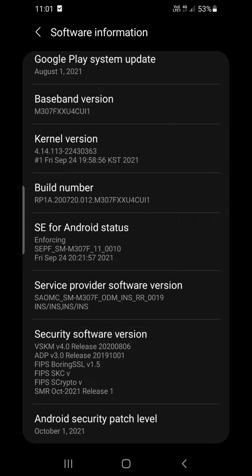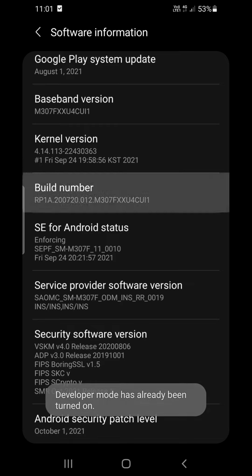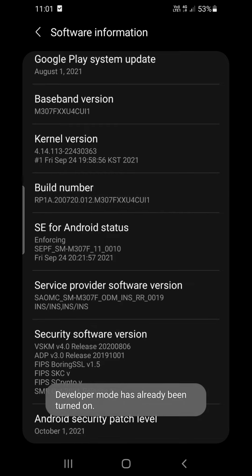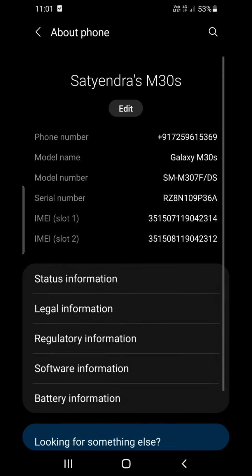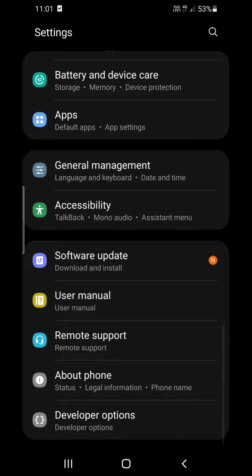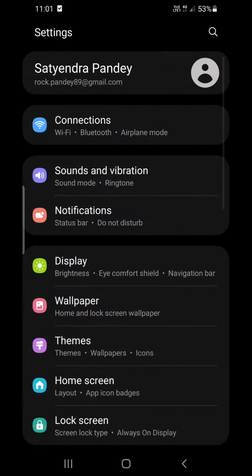You need to click 7 times on this build number, just like I'm going to show you. 1, 2, 3, 4. Now you can see developer mode has already been turned on. So when you click 7 times on this build number, your developer option will be turned on. And when you go back, you will see developer options in your settings. So this is how you can turn on developer options.